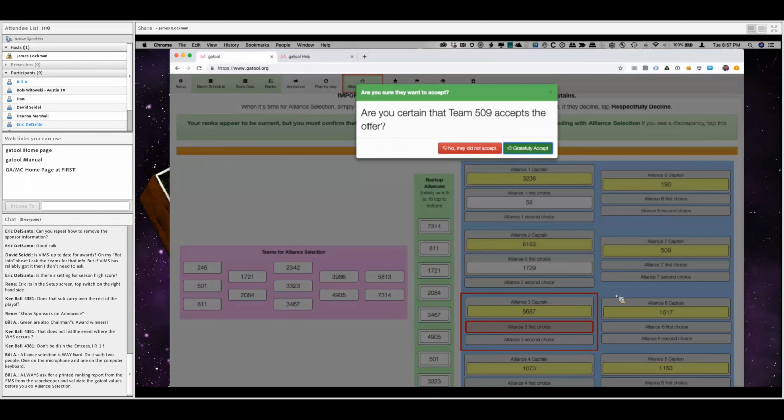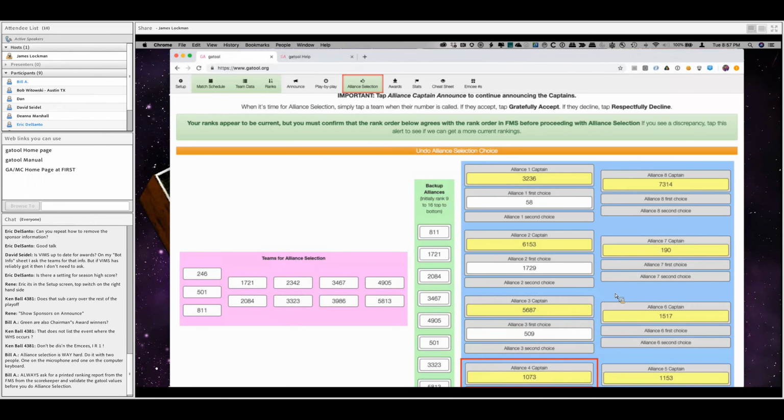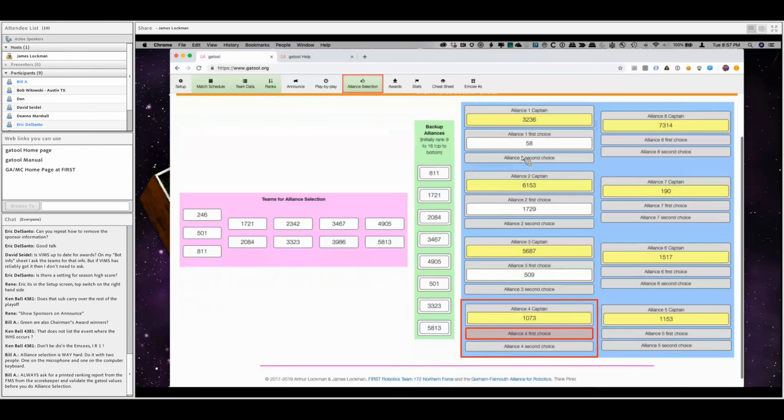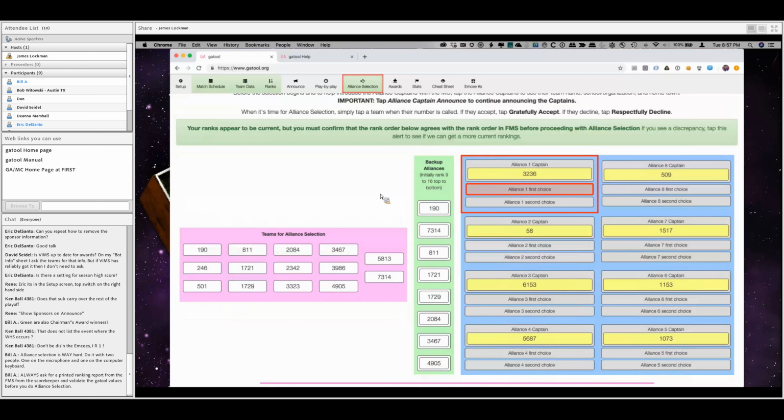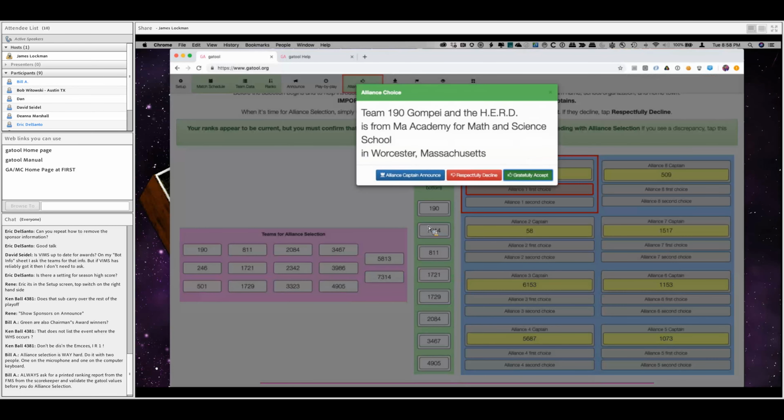Now let's say we pick 509. We'll pull another team out. Yes, yes. See how that's moved in? Everybody's advanced, and so on. If you made the wrong one, you can undo, and you can keep undoing all the way back. So we tried to make this as bulletproof as it could be for running through Alliance selection.